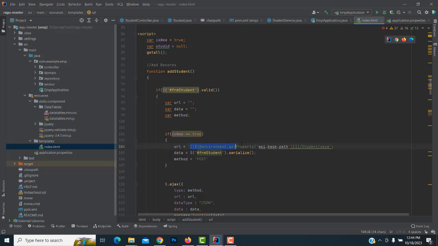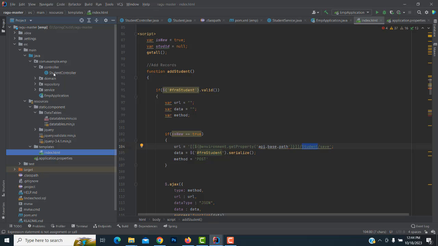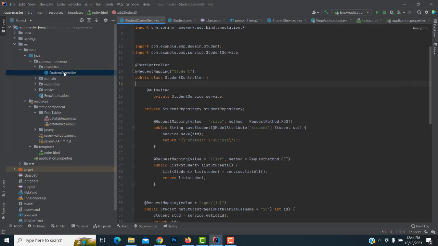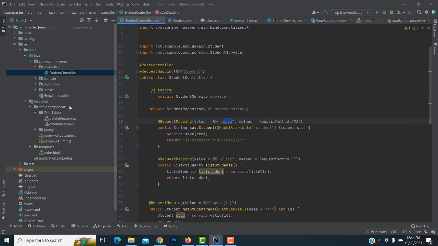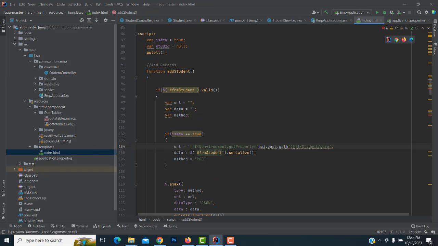For the URL, you have to write the AJAX request this way. Environment get property API, this is API based. The path is student. Student means the student controller. We name it as student only; we need not write the controller name. Then the method name to which you have to pass the data. You can see here, student has a save method, and to this save method we have to pass the data, so we write save.